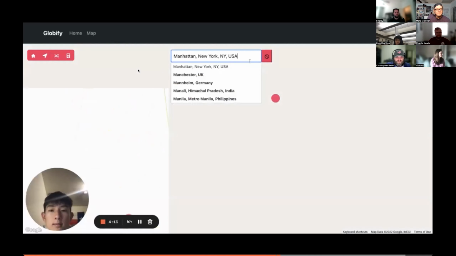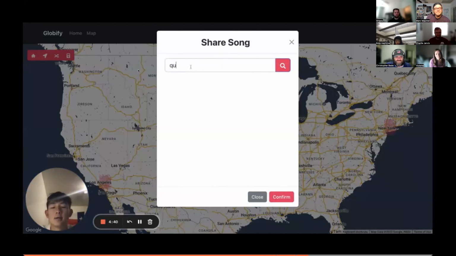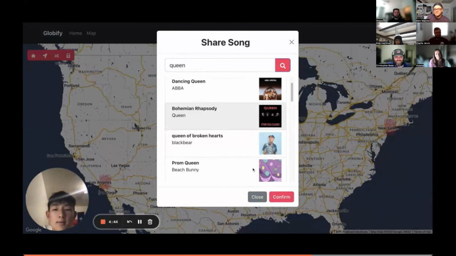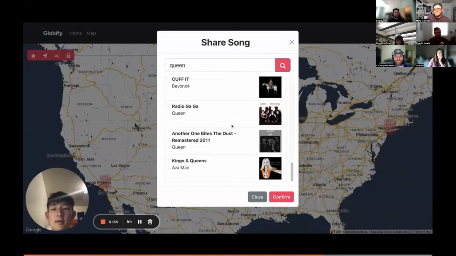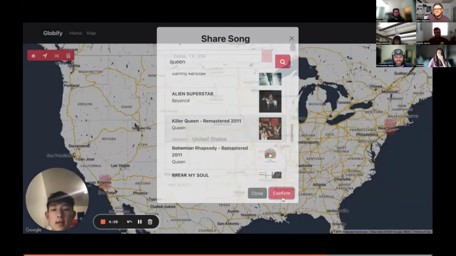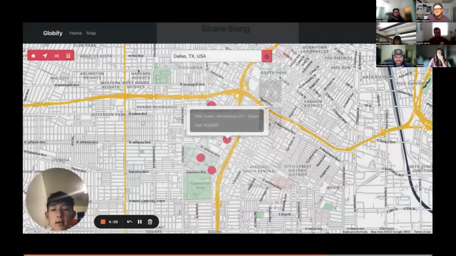obviously the main feature that a user can do is actually post a song. So let's just look up Queen, Bohemian Rhapsody or Don't Stop Me Now. This uses the Spotify API to give you a list of songs based on search. You can look up the song name or the artist, and then once you do that, here we go.